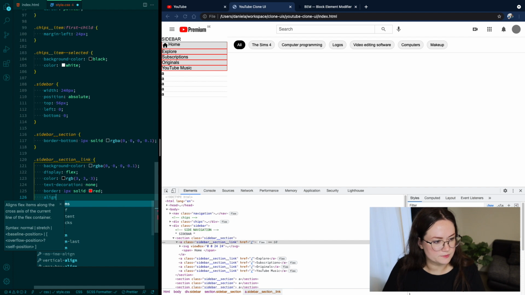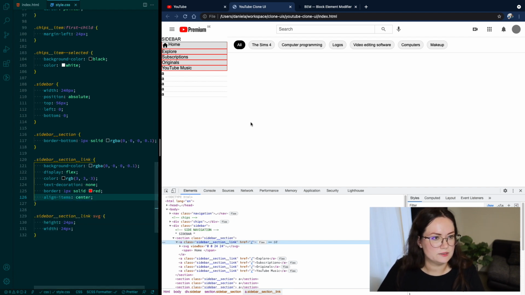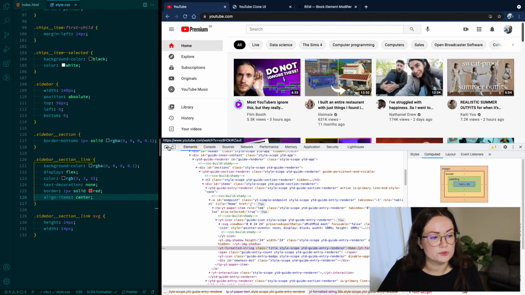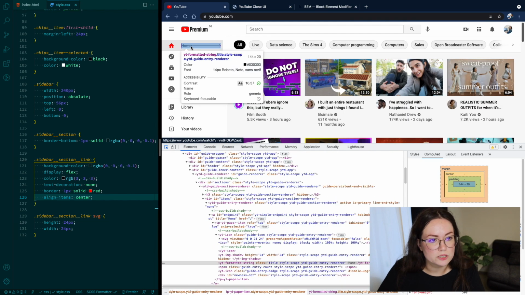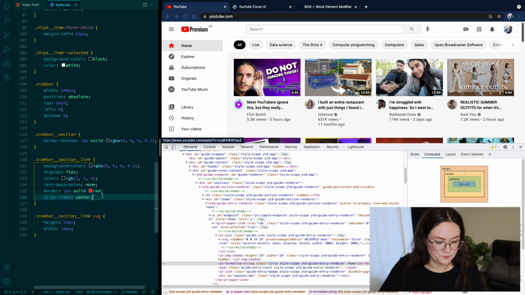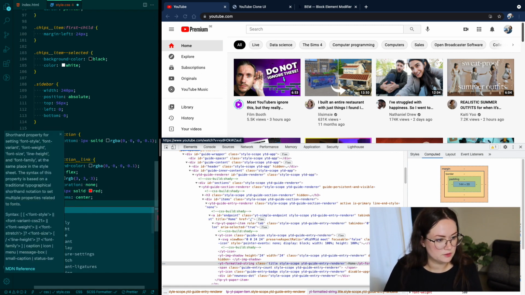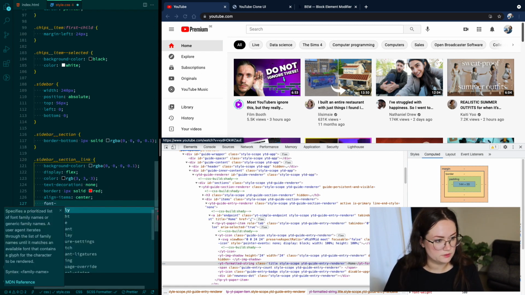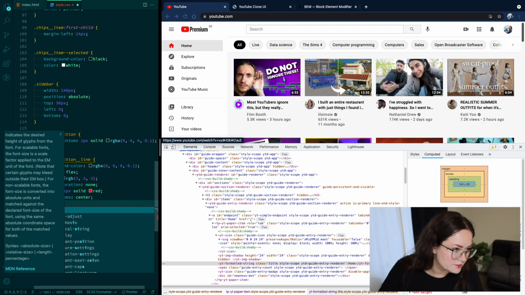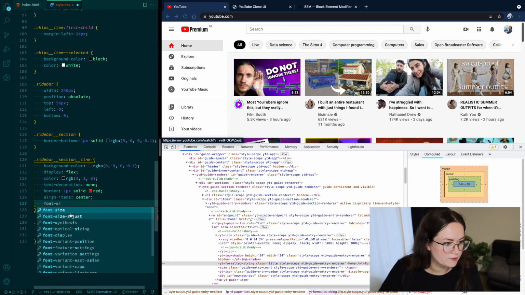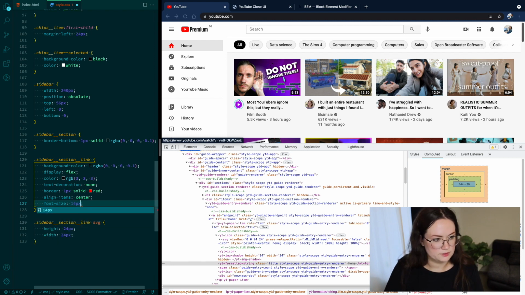Align items, center, save it, refresh. Yeah, okay. I also think that the font is smaller, 14 pixels. Font, can you just not make it so hard? I cannot even see anything here. Font size is 14 pixels.